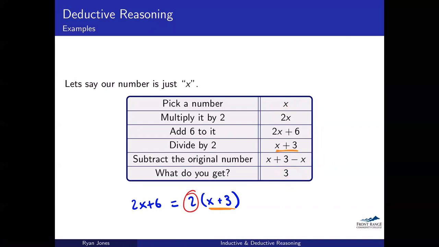And again, there's no patterns that I'm using here. I'm just using mathematical rules. I'm using a general sort of proof, if you will. And that actually is going to be it on inductive and deductive reasoning.